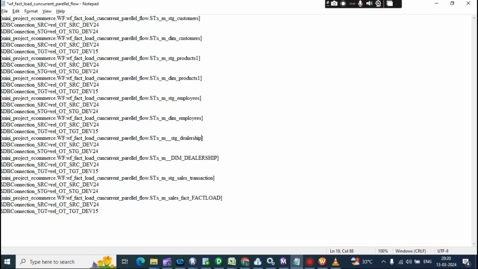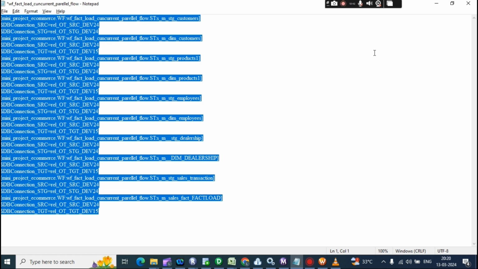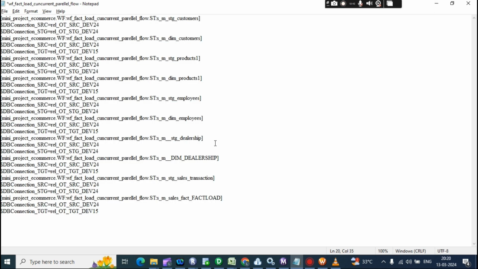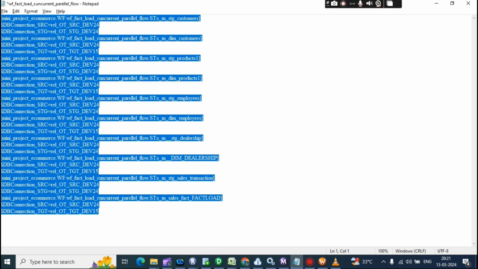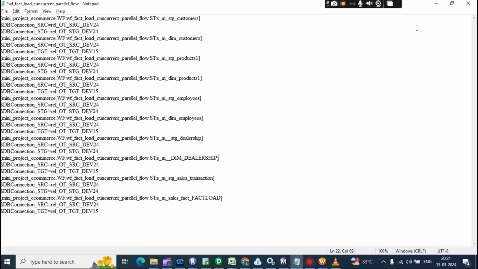Source and stays connections. In this way, 1, 2, 3 for 10 connections. For 10 sessions, we have to create 10 parameterized connections. In this way. Now, later what we have to do? Control S, save.